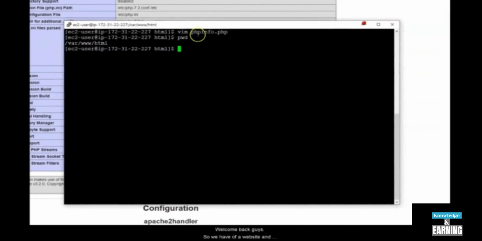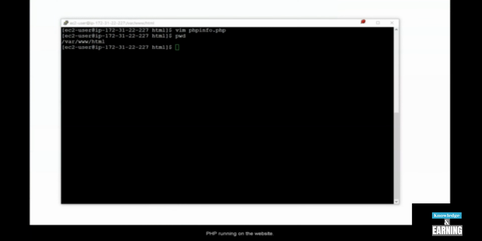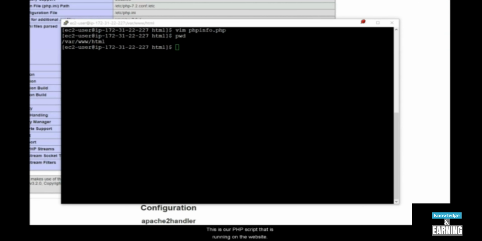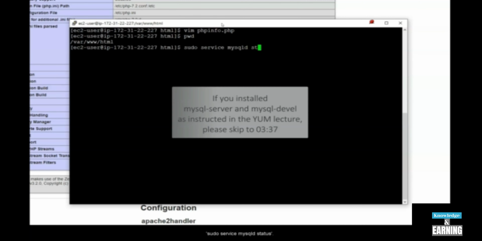Welcome back guys. So we have our website and PHP running on the website. This is our website. This is our PHP script that is running on the website. Now comes the database. Now to start a database, you have to first run sudo service mysqld status.